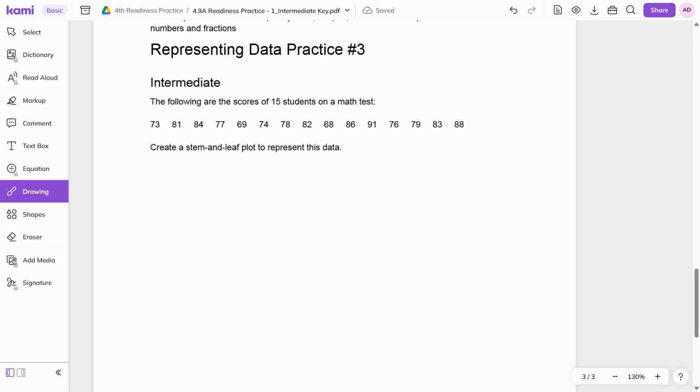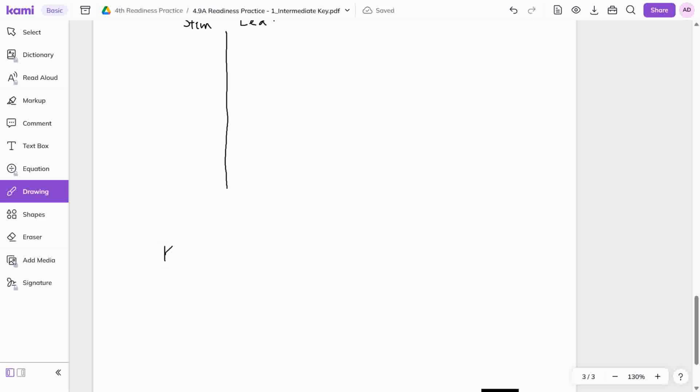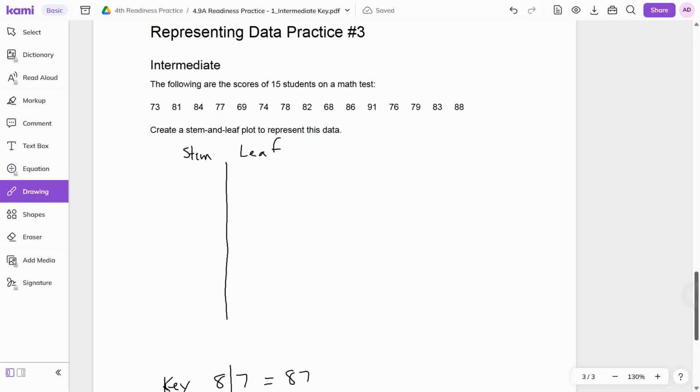All right, so a stem and leaf plot has a vertical line, right, representing our stem and our leaf. Now, as these are all two-digit numbers, I'm going to go ahead and put my key down below because we always need a key to know what that represents. And so I'm going to do 8, 7 equals 87. So it's going to be pretty simple. Our stem and leaf plot is going to have our tens place in the stem and our ones place in the leaf.